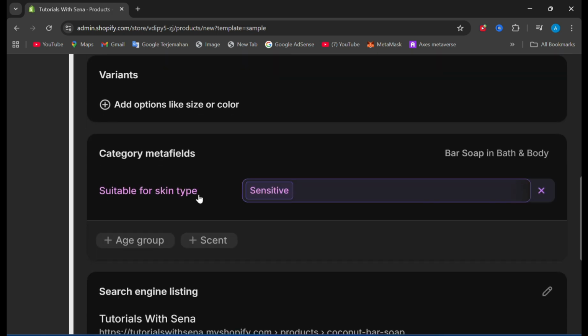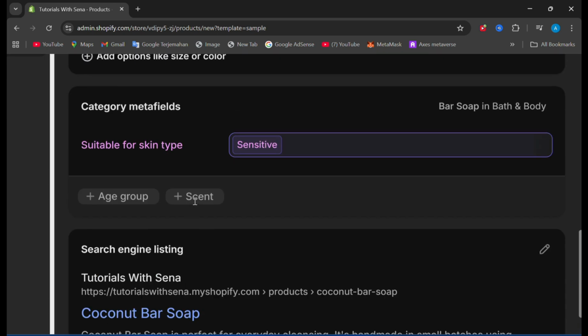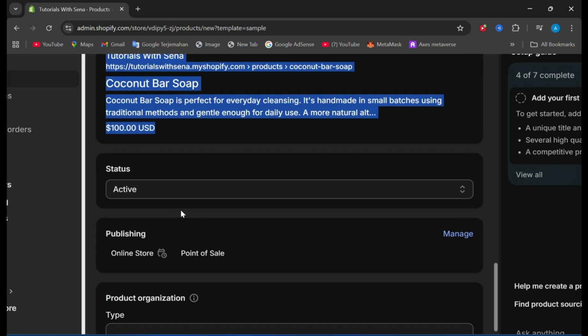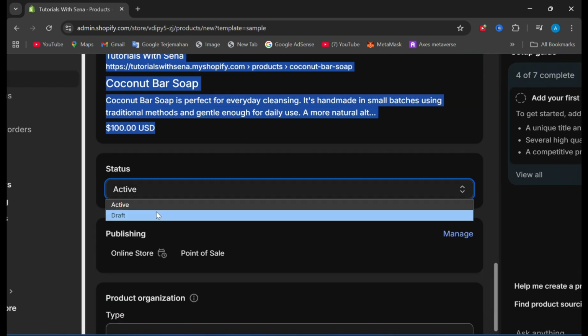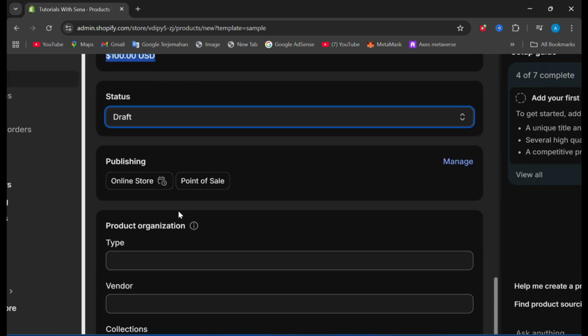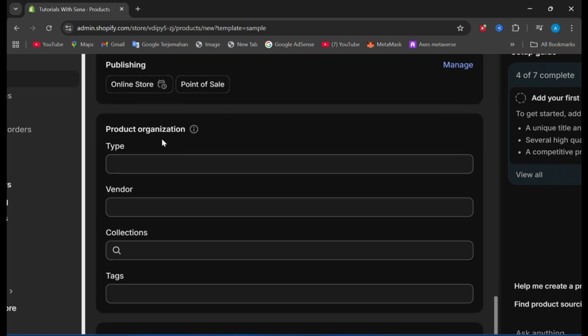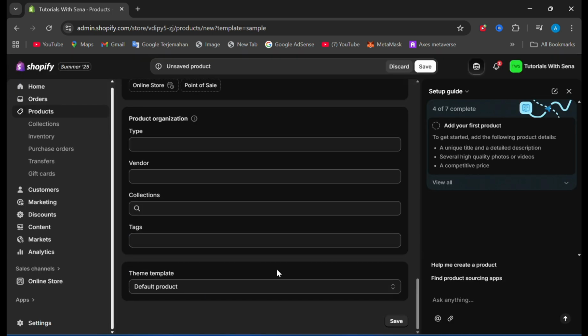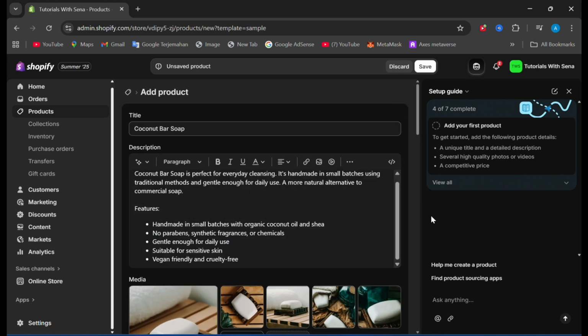And also, this is the preview of your products if someone sees it on Google. And then you can also choose the status, active or draft, it's up to you. And also you can add product organization. You can choose the type, the collection, and also the vendor. And then after that you can click save.